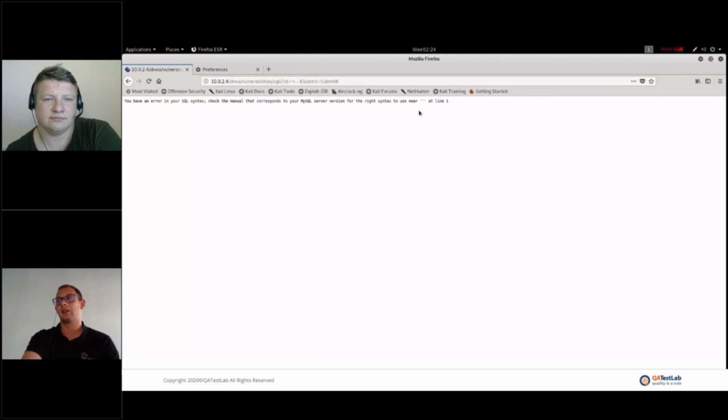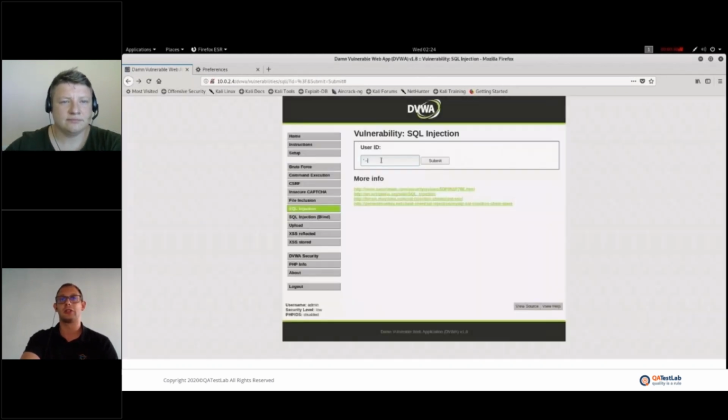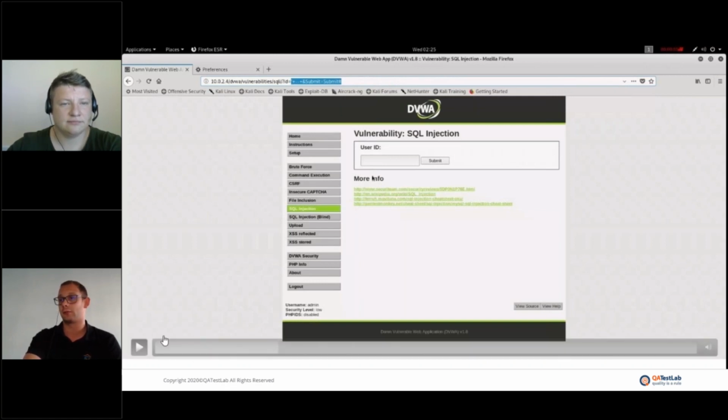Our next try will be to comment out the apostrophe that is breaking our query by adding two dashes at the end. A very common mistake is to forget adding a space after the comment sign. As you can see, after we add the space, we can no longer have the syntax error, and we've got ourselves a query that we control.